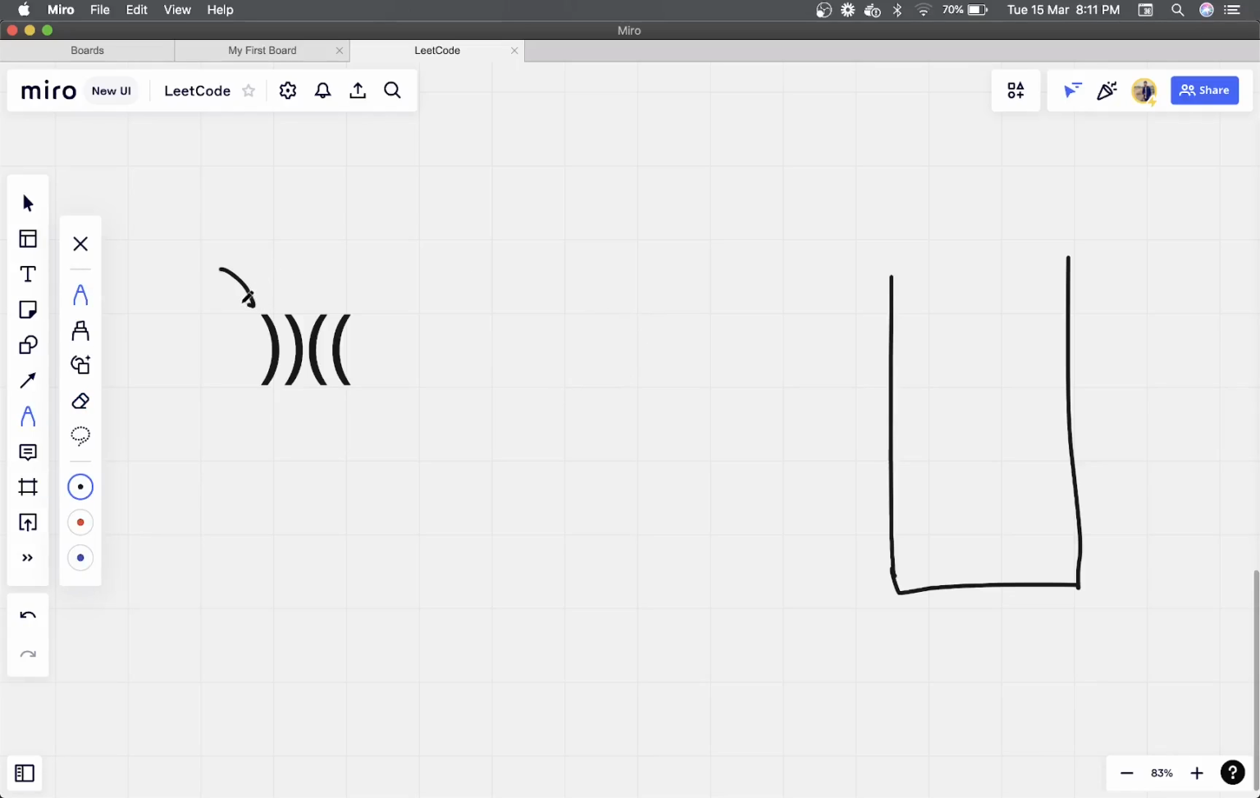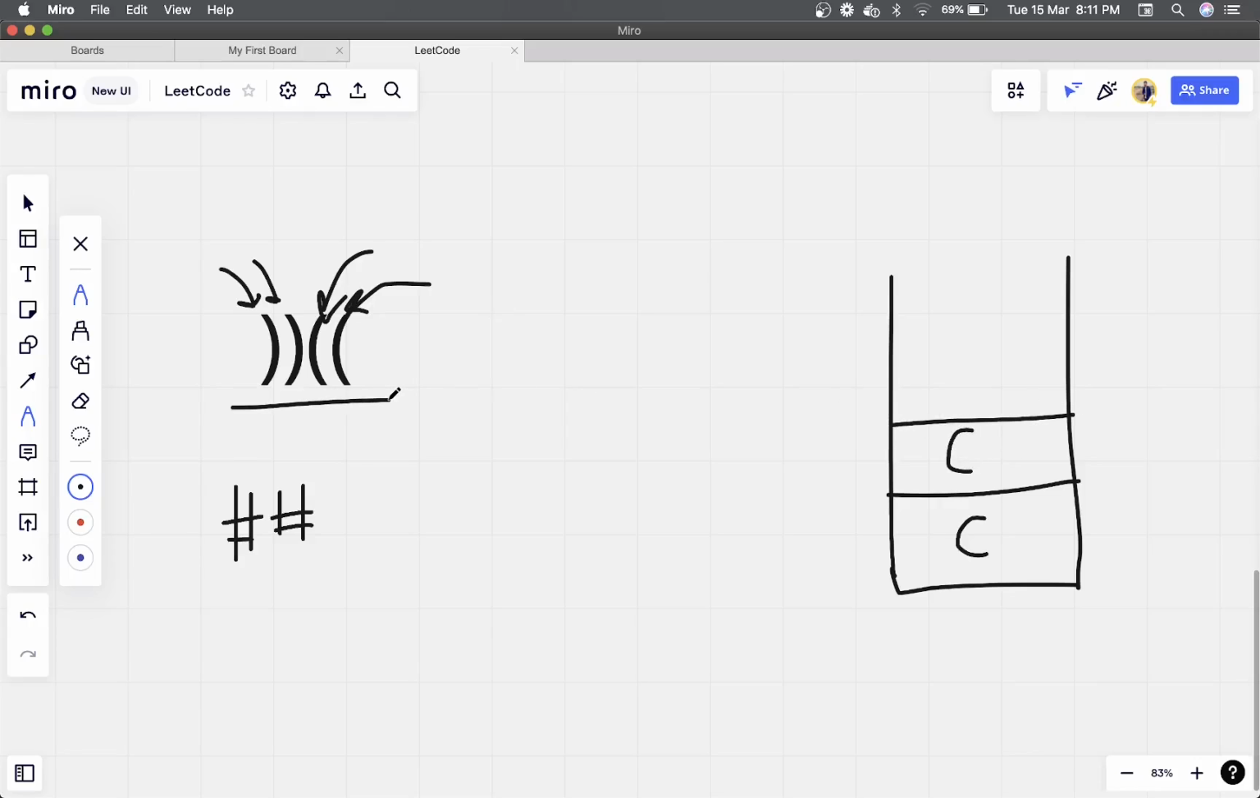In the first case, this is a closing bracket and the stack is empty, so we mark it as a special character. I use hash. Again we got an opening parenthesis, push it into the stack. We got another opening parenthesis, push it into the stack. Now we traverse the whole string.